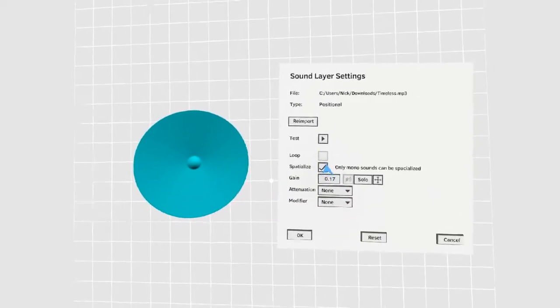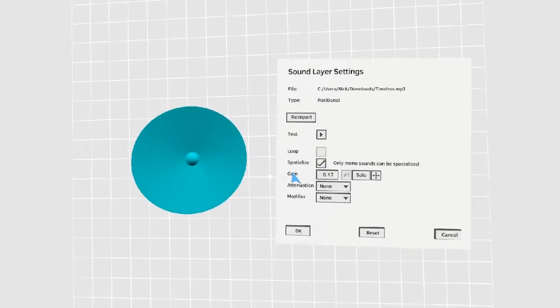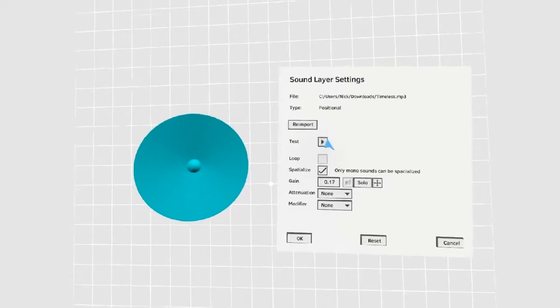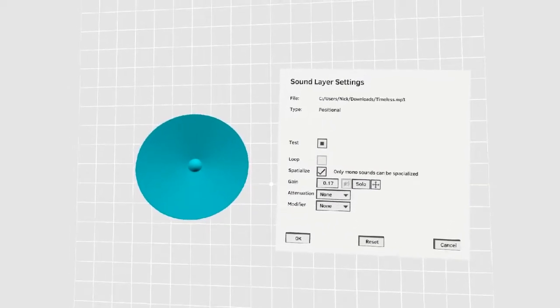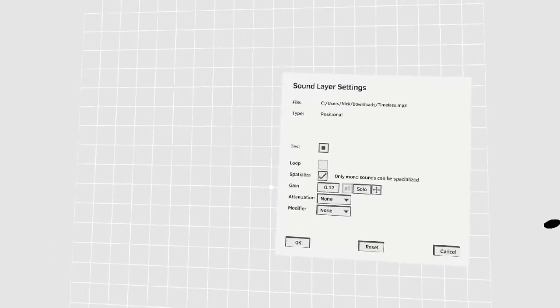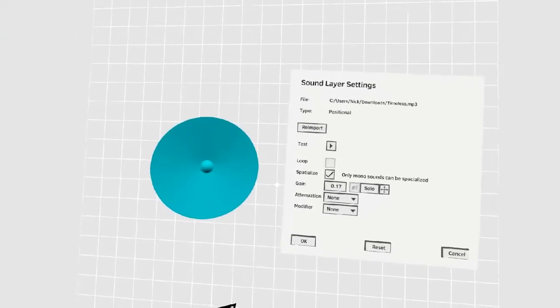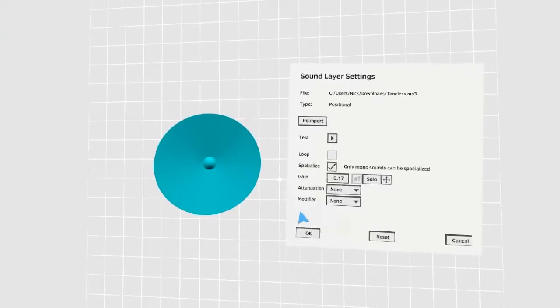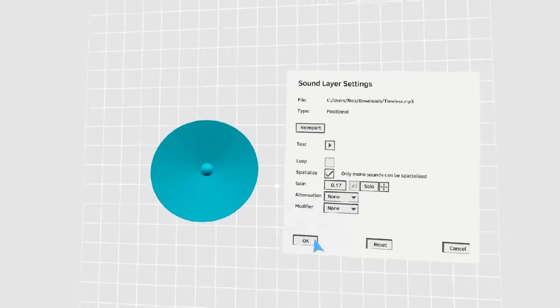By checking spatialize, your audio will now exist as a 3D object. This means that while it's playing, you can move it from left to right and hear the music go from your left to right ear. You can control the properties of this 3D sound with the attenuation and the modifier tabs.